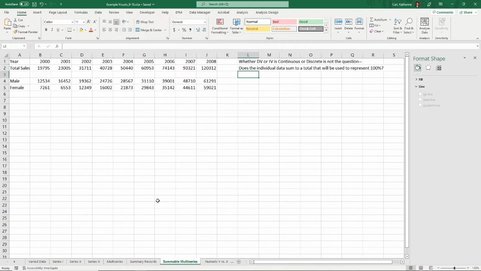So the summable multi-series, this is a series where, when you are looking at the entire category, you're treating the sum of all of these points as 100%. Summable series is the only time that you might be able to use a pie chart. And the only time you're going to want to use a pie chart is if you are showing a part to whole relationship. So in this case, we could show percentage of male to percentage of female.